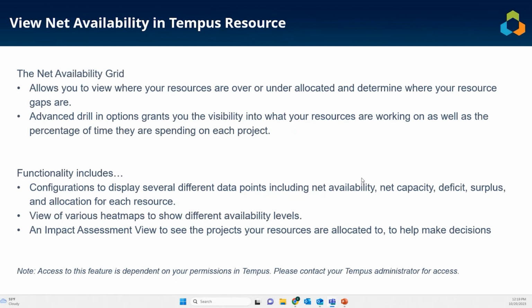Today, we'll be talking about the net availability grid and how you can see where your resources are over or under allocated, and then determine any resource gaps from there. We'll be taking a look at different functionalities within the net availability grid to be able to configure different data points, including the net availability, of course, net capacity, deficit, surplus, and allocation for each resource.